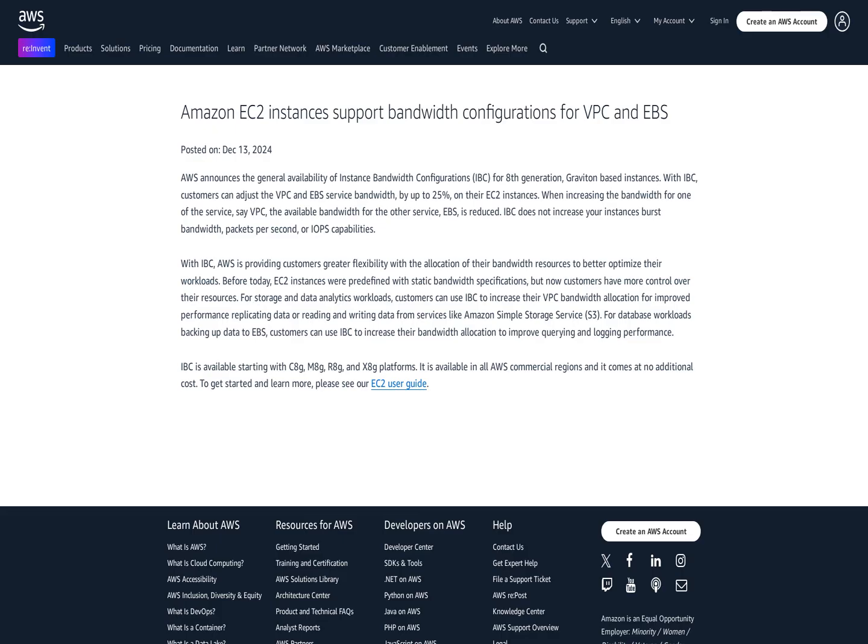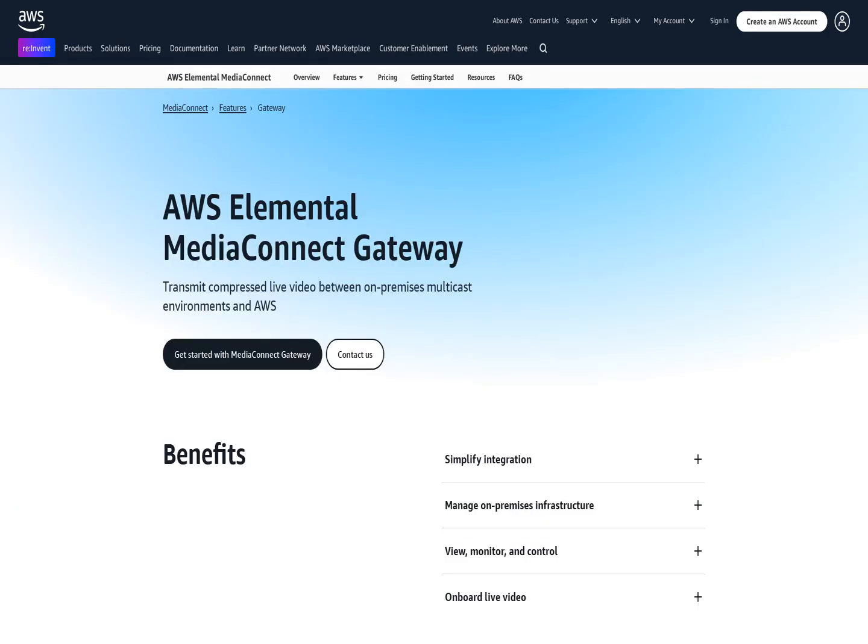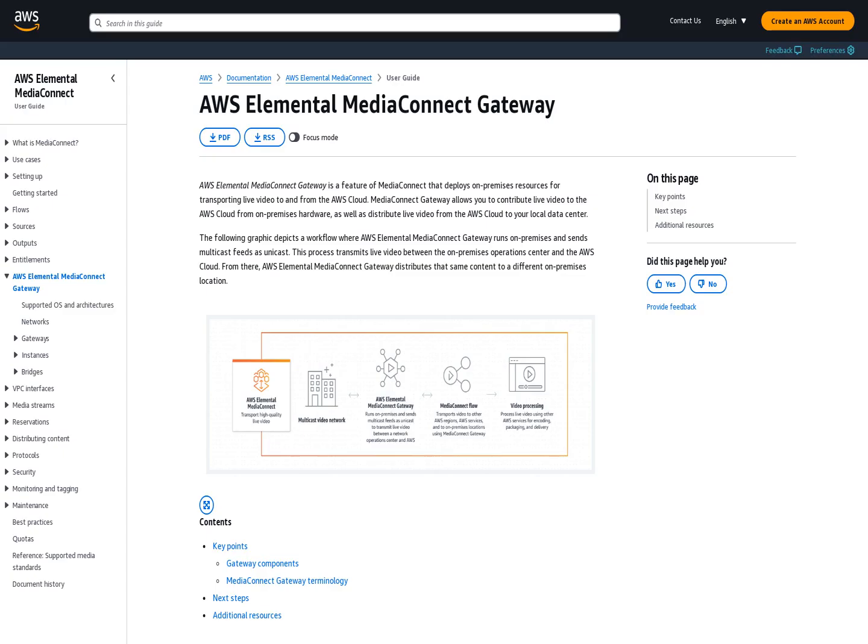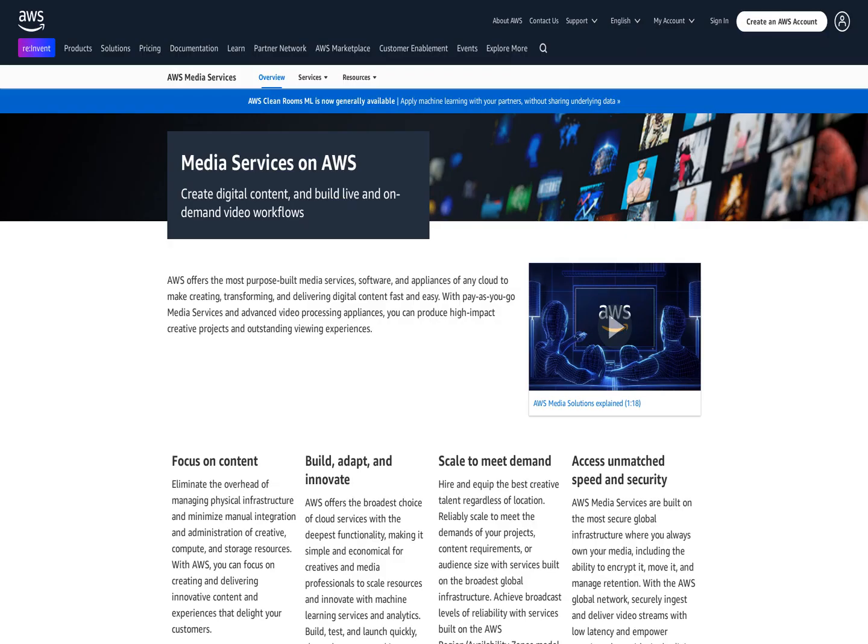AWS Elemental MediaConnect Gateway now supports source-specific multicast, offering greater flexibility, security, and efficiency in workflows. This new feature allows you to specify both a multicast group address and an optional source IP address when creating or updating MediaConnect Gateway bridge sources. By specifying a source IP address, you can pull content from specific senders and filter unwanted traffic. This enhances control over your network and ensures that only trusted sources are receiving and transmitting content.